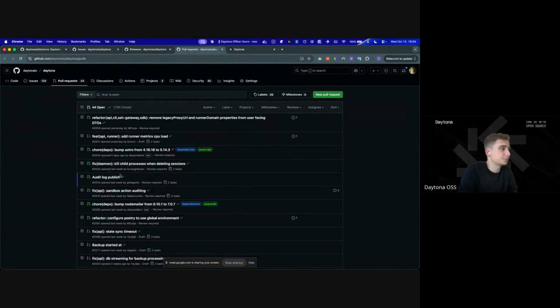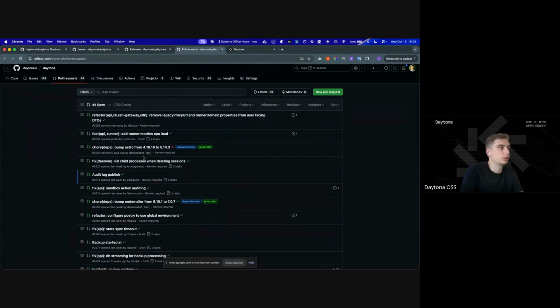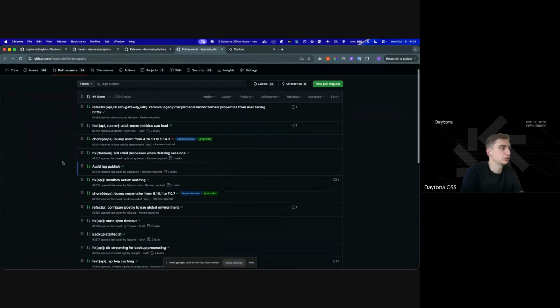Then we also have one fix for the daemon to kill child processes when deleting sessions. This is a fix for session management through the SDK to just remove any orphan processes when killing the session.